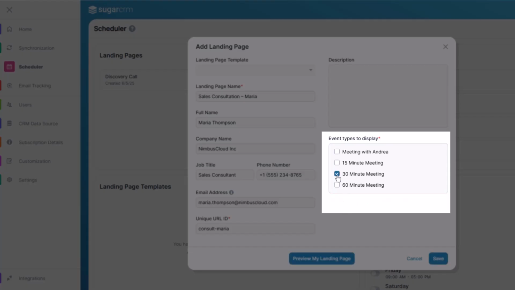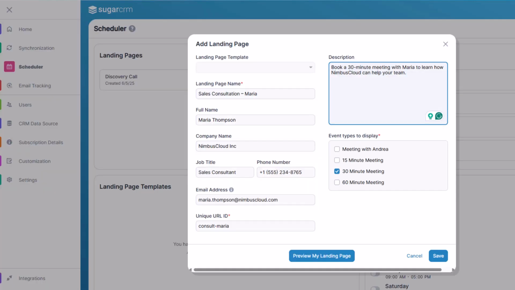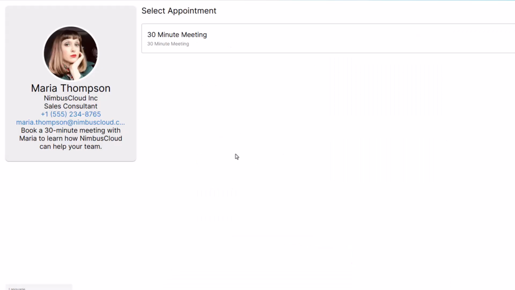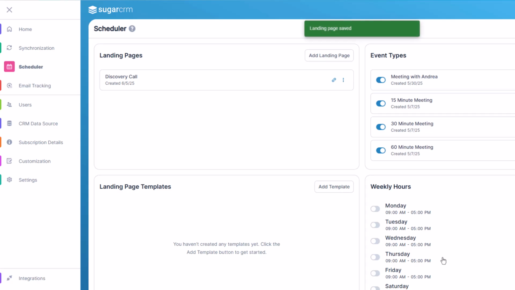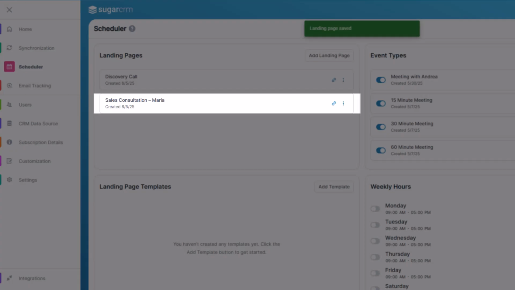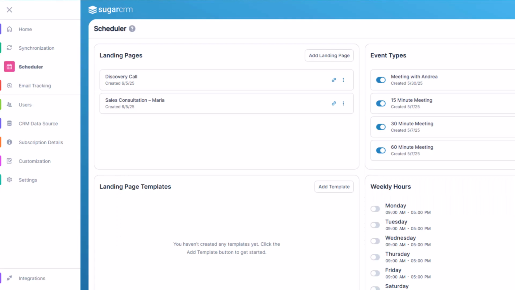Select event types. She selects 30-minute sales consultation. A landing page must have at least one event type selected. Once everything is complete, preview the landing page to see how it will appear to others, then click Save. And that's it. Maria's landing page is now ready to go. With just a few fields and clicks, she's made it easier for prospects to book meetings on her terms. She can reuse or duplicate this page for other products, roles, or teammates.